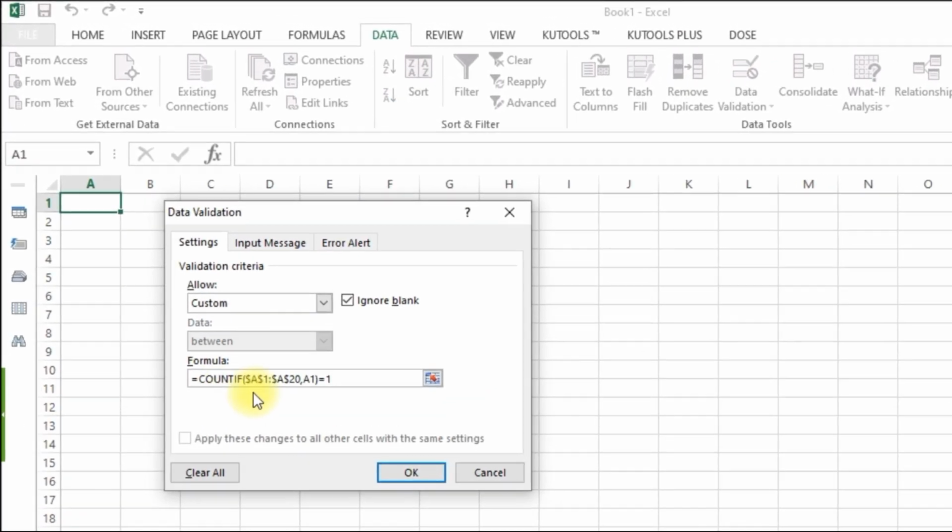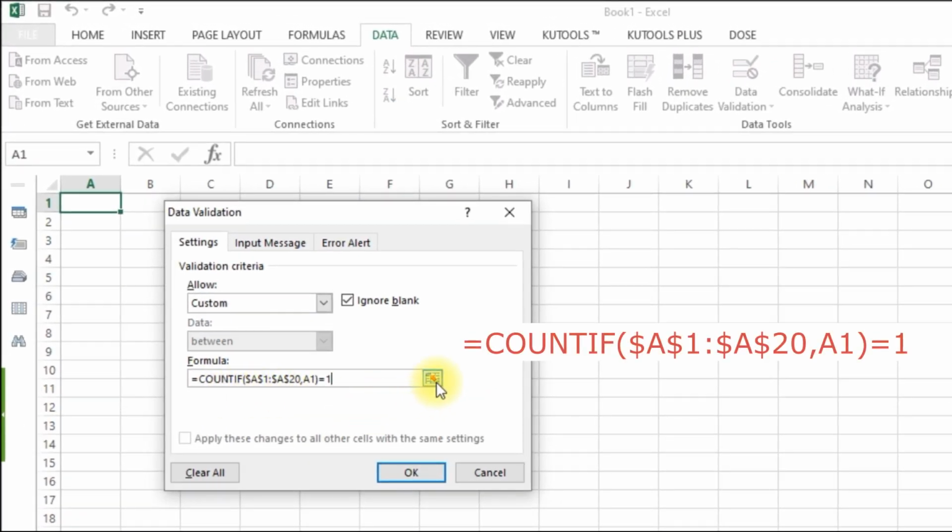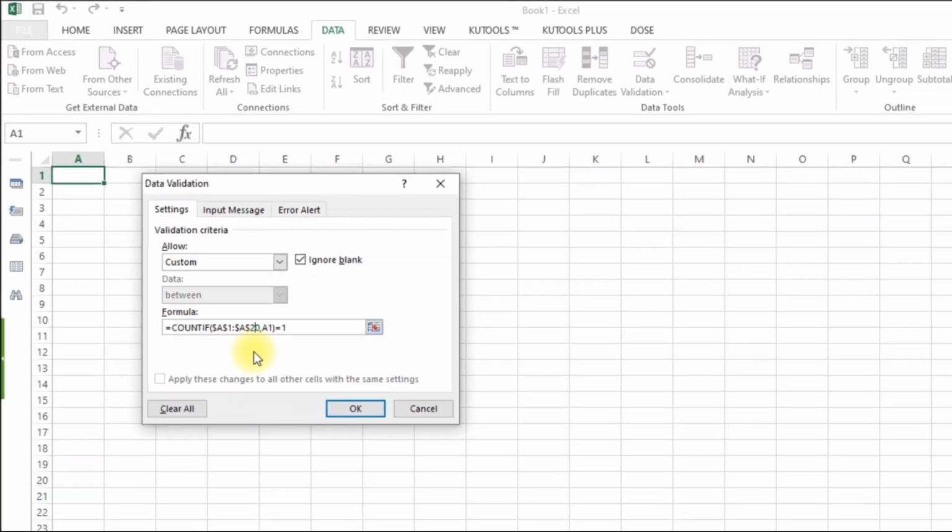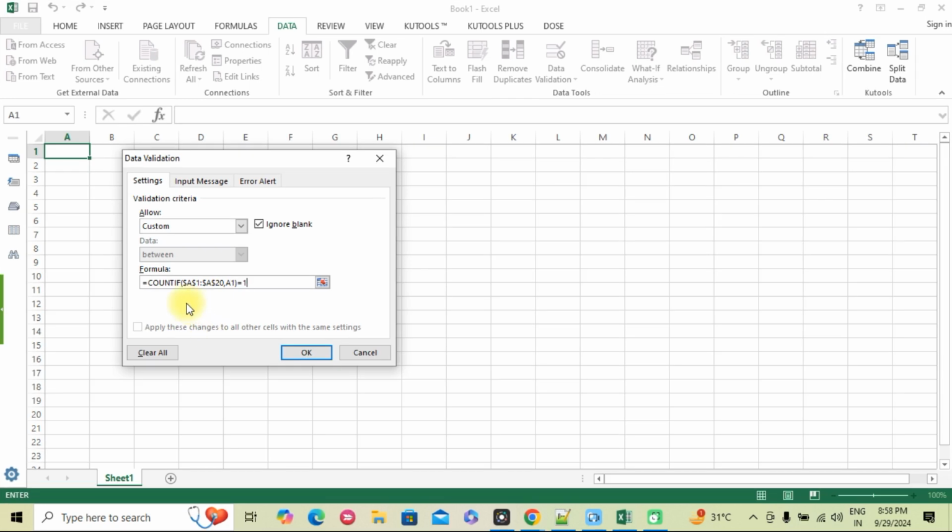Type this formula: COUNTIF($A$1:$A$20, A1). What this does is check whether the value you're entering appears more than once within the specified range, in this case, cells A1 to A20. Feel free to adjust the range, A1 to A20, to match the cells where you expect your data to be entered.